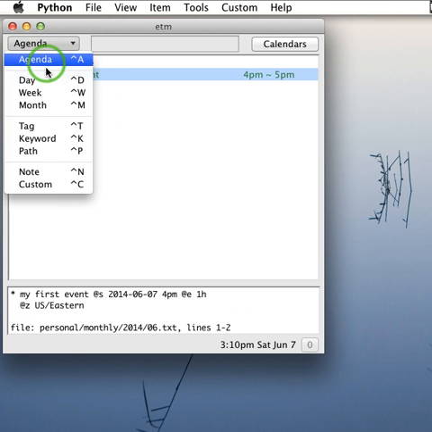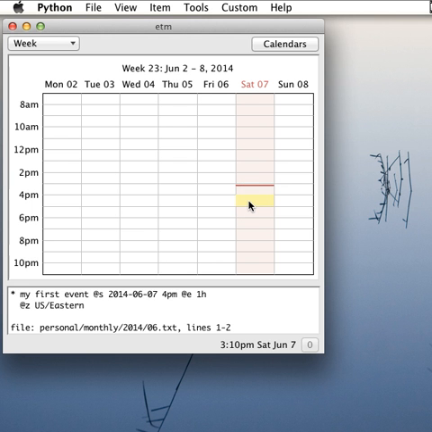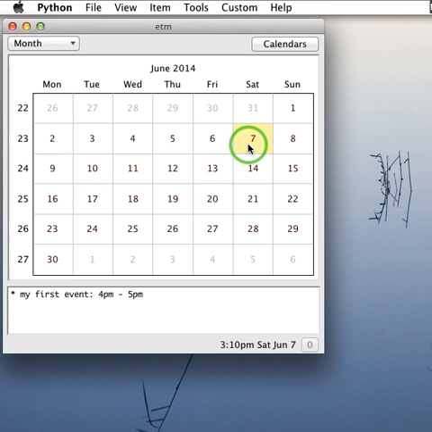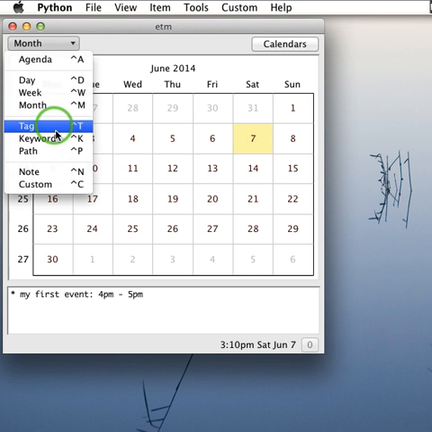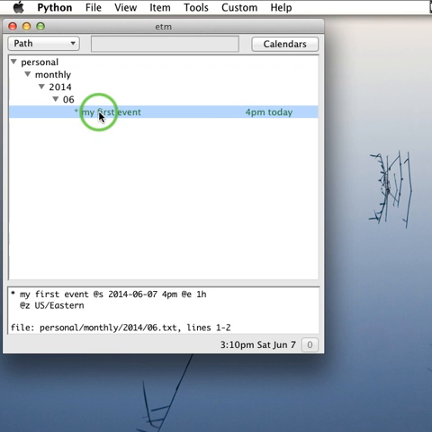Let's see how this looks in week view. There it is. If I mouse over it, again the details panel shows the details for the item. Let's go to month view, and if I go to the current month, yes, my first event shows up there as well. One other final view, let's look at path view. And you can see things are organized here by actual file path, and there's my first event. And again, it appears there.